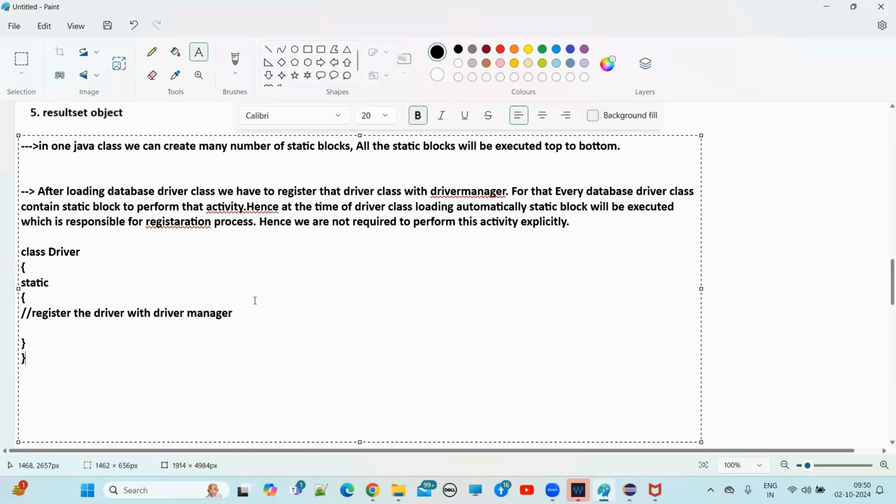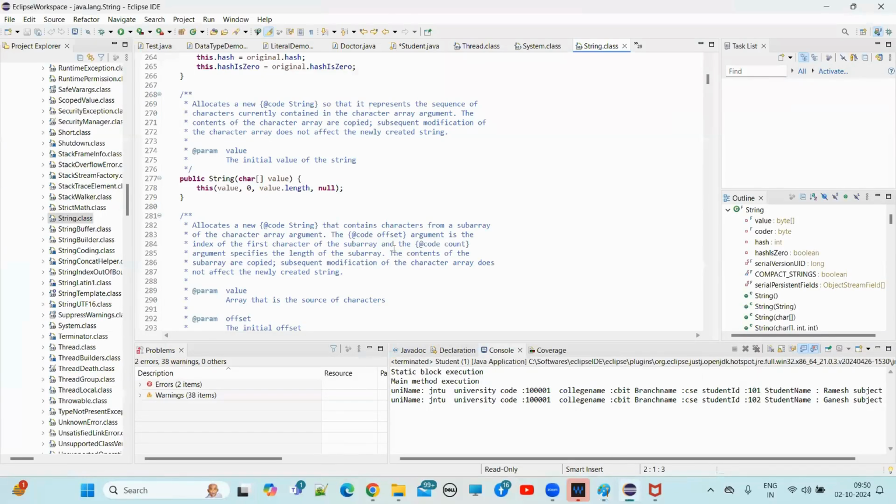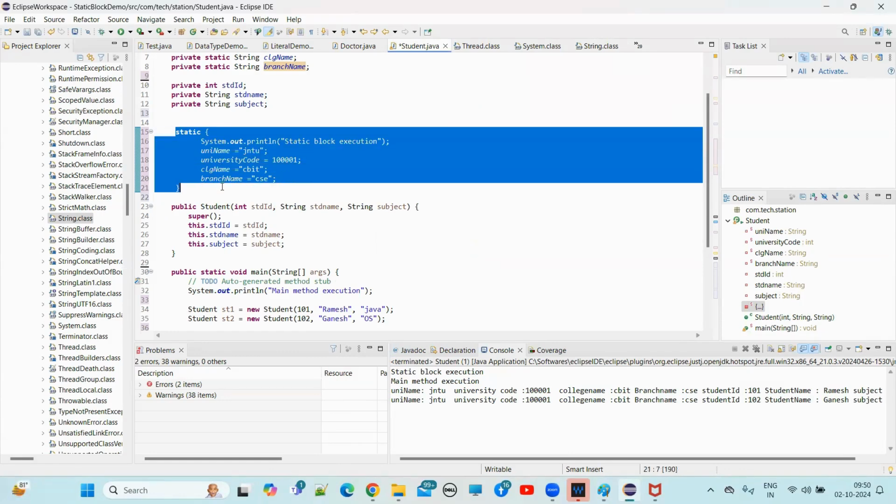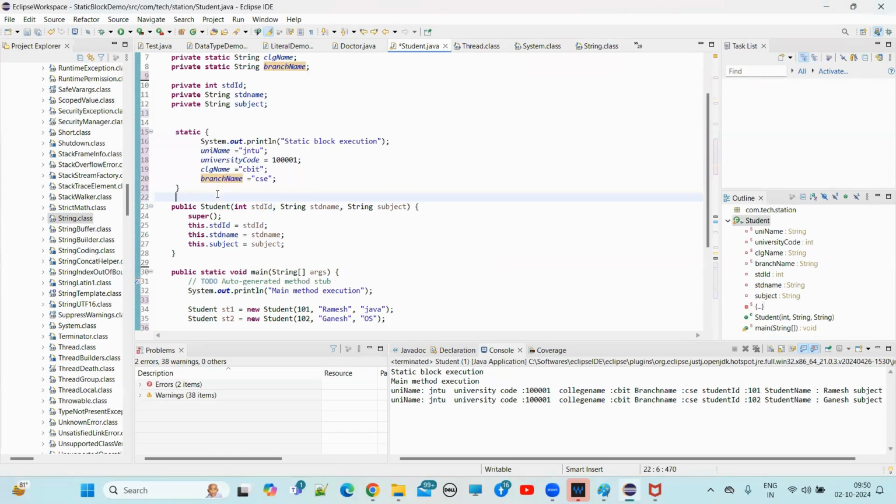Hope you people are clear on what a static block means. Yes, sir. You can create any number of static blocks, guys. This is one static block, right? In the same way, I'm creating one more static block here.